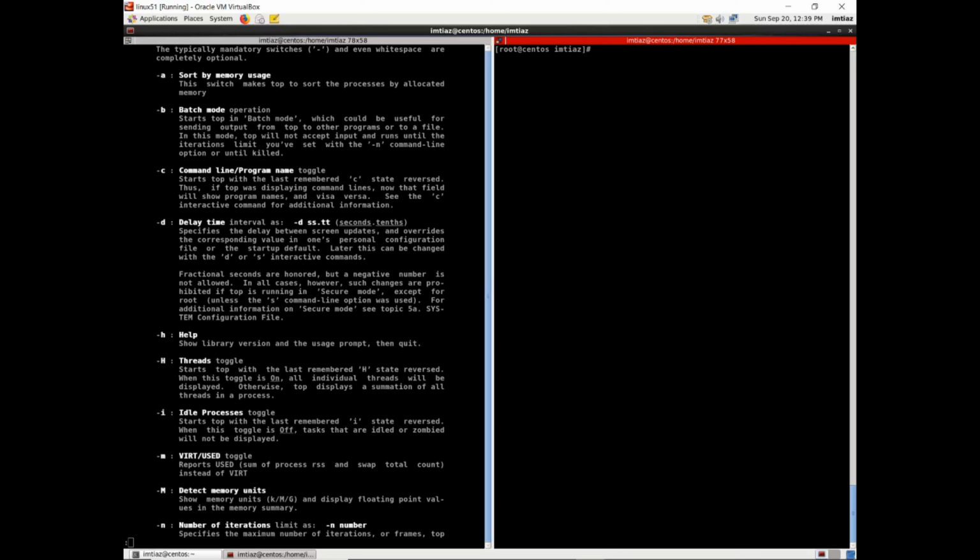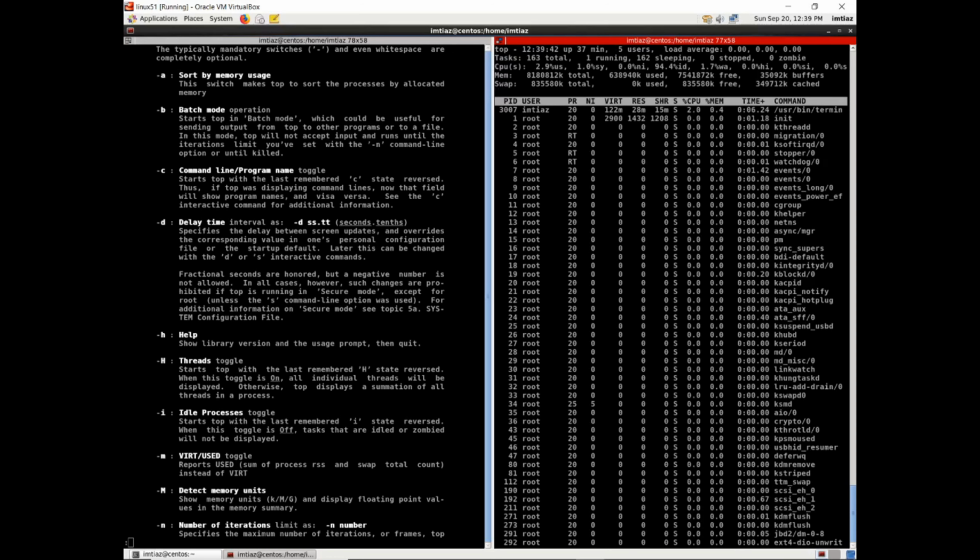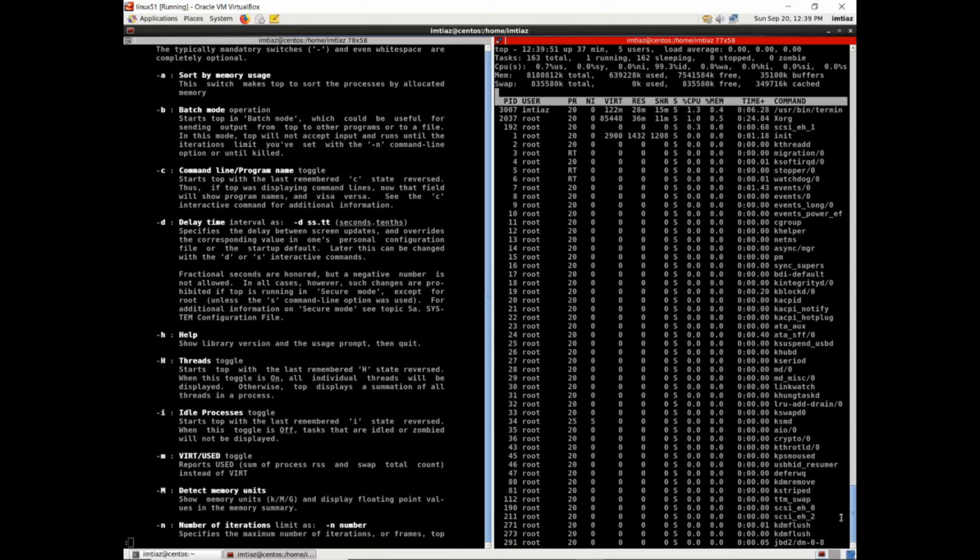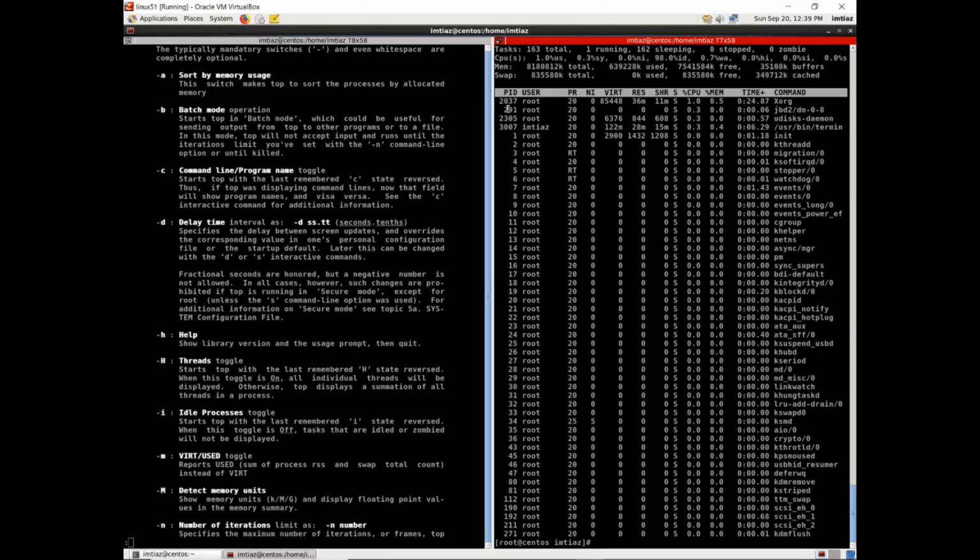If you do not want to run the top command continuously, you can change the behavior by providing the number of repetitions. The switch is top minus n, number of iterations, for example 5. It will quit automatically. Finish. After the 5 iterations, the command terminated automatically.